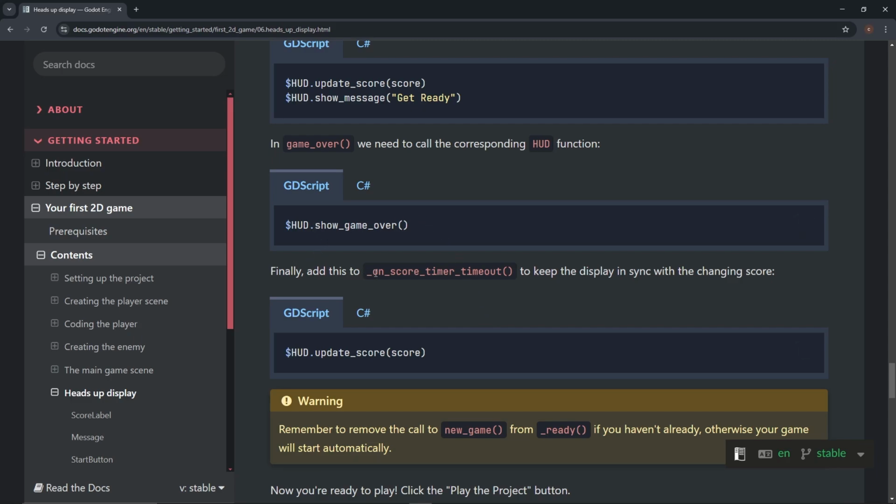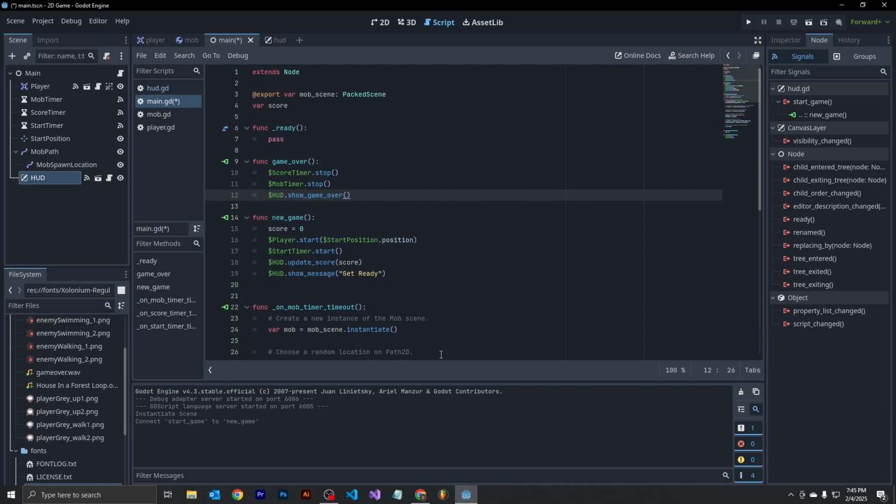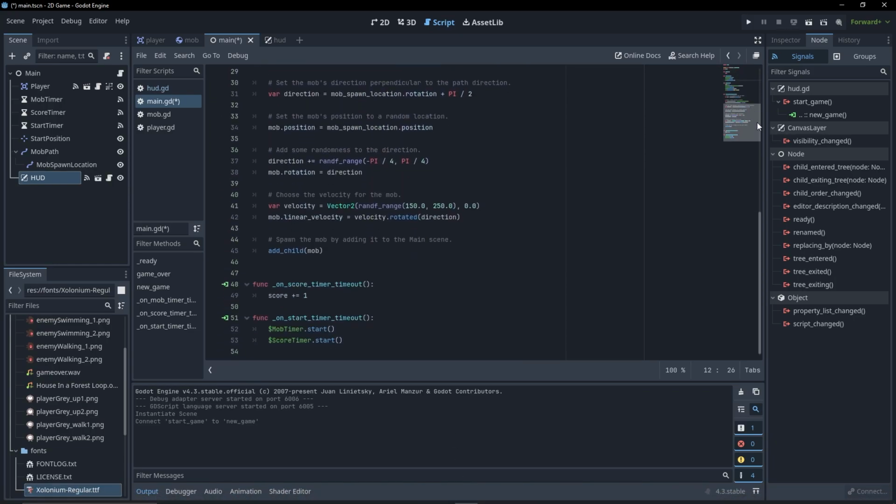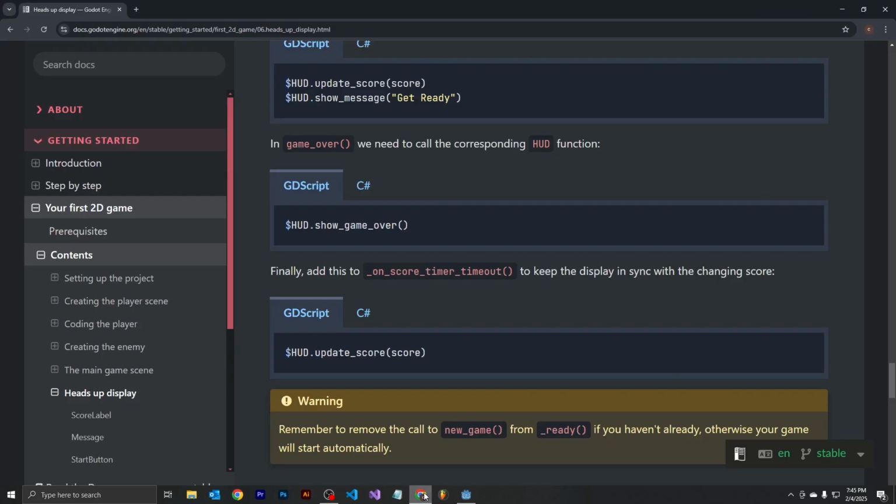All right, finally, we're going to add this to on score timer timeout to keep the display in sync with this changing score. Oh, true. We need to update it. All right, so let's get this and put this on score timer timeout. Where are you? Right here. Let's add it right here. All right, update the score. Boom. Looks great. Let's see what's next.